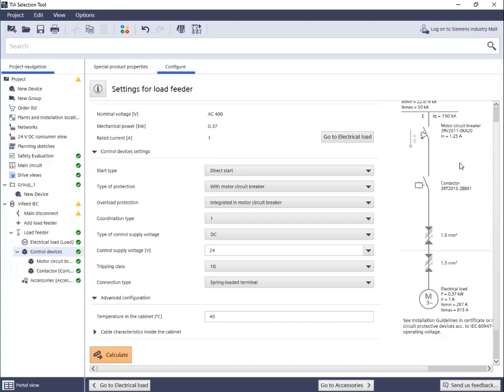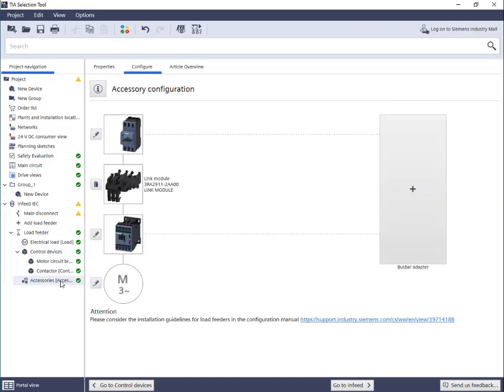Here we go. We've now got a Siemens circuit breaker, contactor, cable dimensioning, and short circuit calculation done for you, all in a matter of seconds. Here on the left-hand side, you can see everything's gone green now. What's this? Accessories. Let's click in.